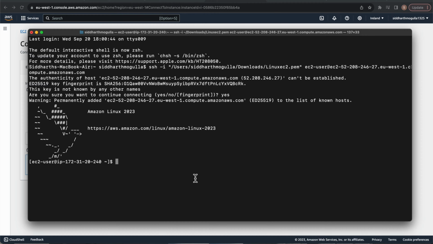All right, let's do ls. There is no directory right now. So let's change to the root user. Let's do sudo su. Okay, now I'm in the root user. Let's do ls. Okay, there is no folder right now.